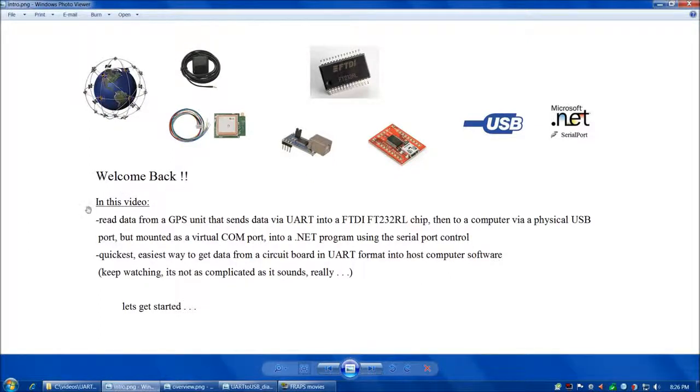Welcome back, everybody. In this video, we're going to read data from a GPS unit that sends data via UART into an FT232RL chip, then to a computer via a physical USB port, but that's going to be mounted as a virtual COM port, and into a .NET program using the serial port control. This is the quickest, easiest way to get data from a circuit board in UART format into host computer software.